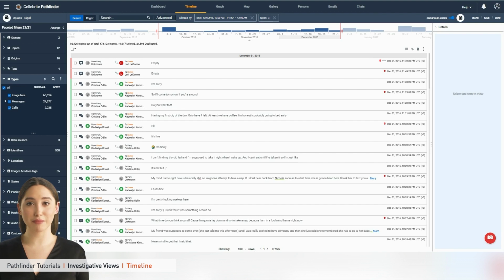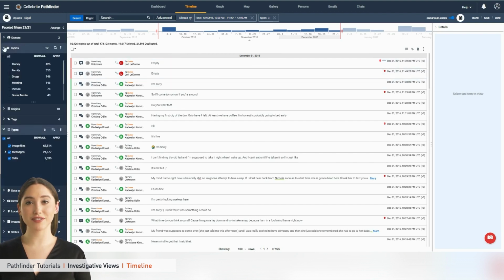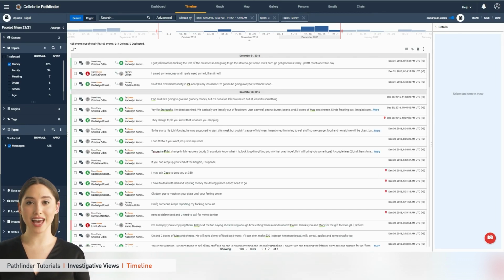Let's also use the topic identification option in the faceted filters to zoom in on the specific topic we want to investigate. In this case, let's focus on money. This easy selection reduced our total relevant events significantly, allowing us to focus only on the relevant timeframes and making our investigation process easier and more efficient.